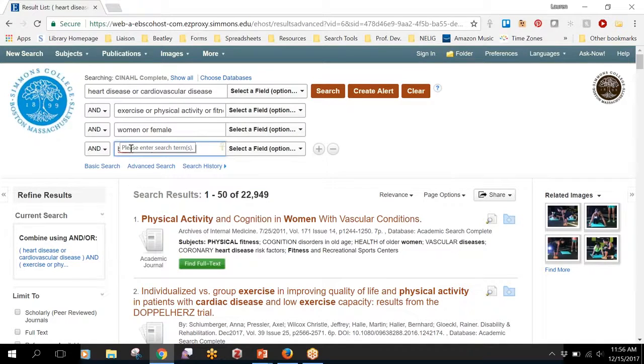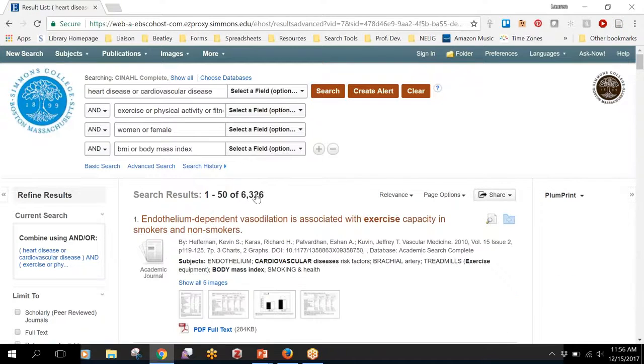And it helps when there are abbreviations to try both. So if there's a common abbreviation, you can try BMI or body mass index, and that way you know you're covered. You're going to get it regardless. So again, we can hit search. And that 22,000 goes down to 6,000. So we're getting smaller and smaller numbers of results, but hopefully we're getting closer and closer to what it is that we're actually looking for.